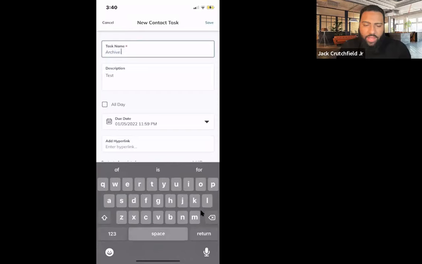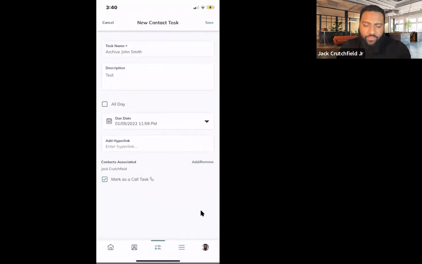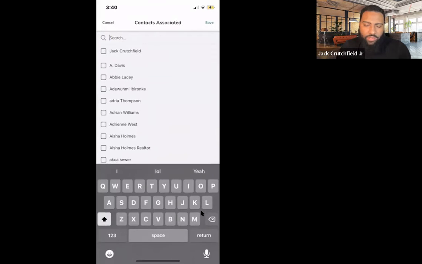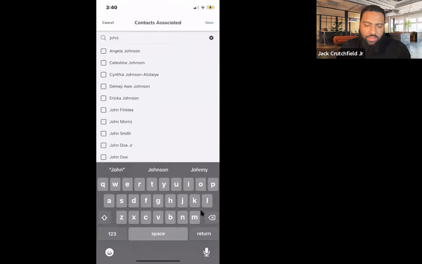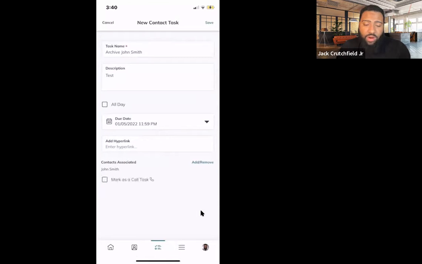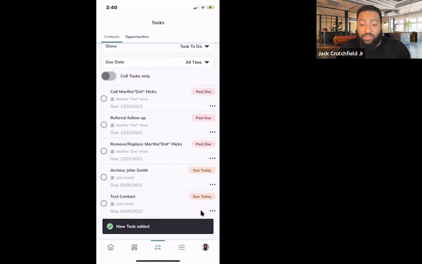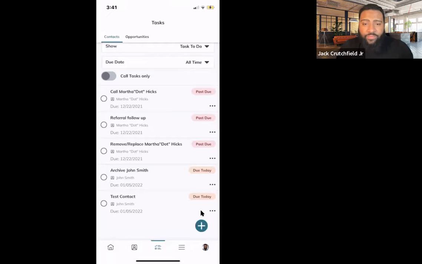So I'm going to say archive John Smith. And then I'm going to remove myself and then search for John Smith and say save, unmark it as a call task. It's due by midnight, basically. And I'm going to just say save. So now I have on my list to archive John Smith here, and it says due today. Great question, Julie. Great question.